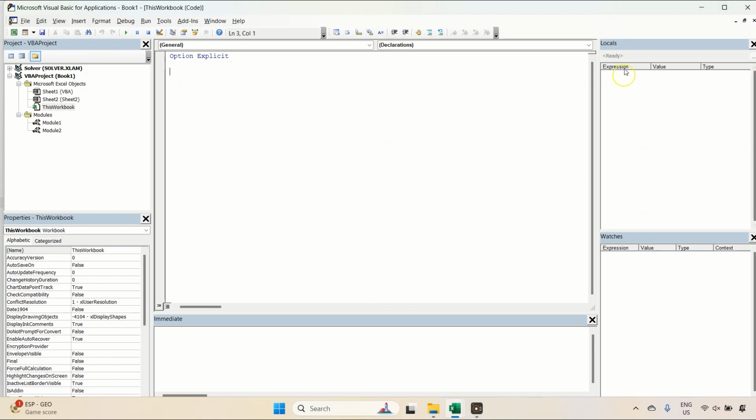Then you have the locals window. The locals window is your best friend when it comes to arrays. It really helps you decipher arrays, one-dimensional, two-dimensional. This is something that you always want to have next to you when it comes to arrays. Other than that, this one is just where you do your debugging.